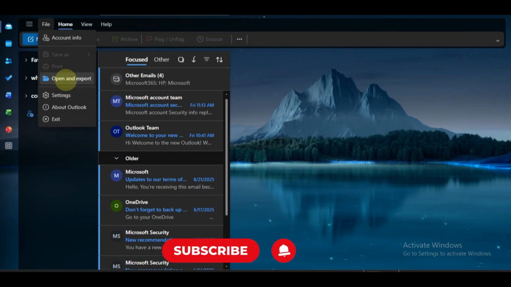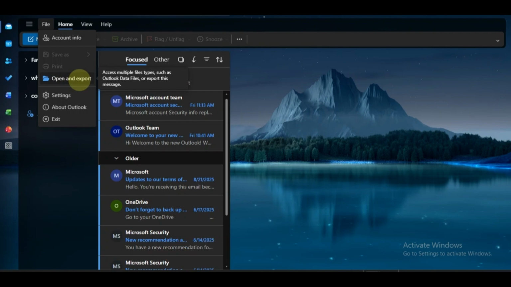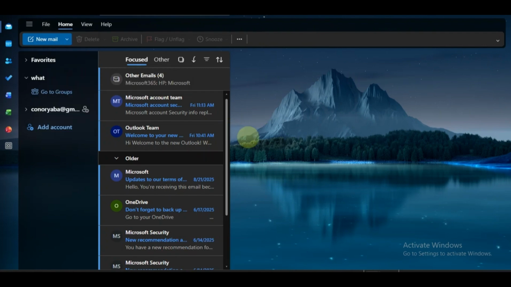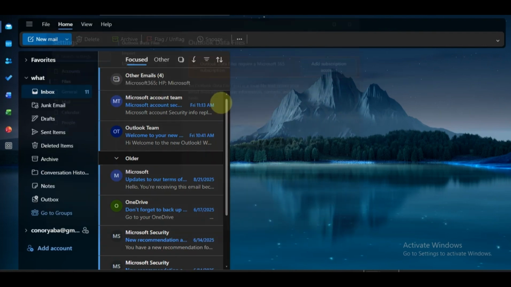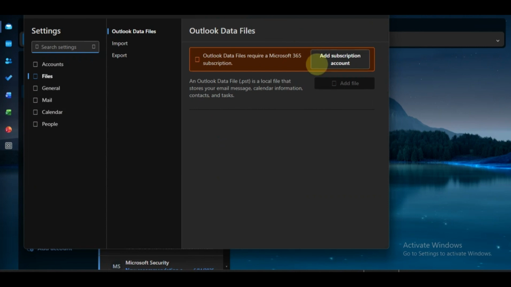Now, if you're using the new version of Microsoft Outlook, you may have noticed that when you go into Settings and click Export, Outlook shows a message saying Outlook data files require a Microsoft 365 subscription. A lot of people think that means exporting contacts is locked, but that's actually not true. That message is only for Outlook data files, not for exporting your contacts list. There's still a simple and free way to export all of your contacts, and I'm going to walk you through it step by step.